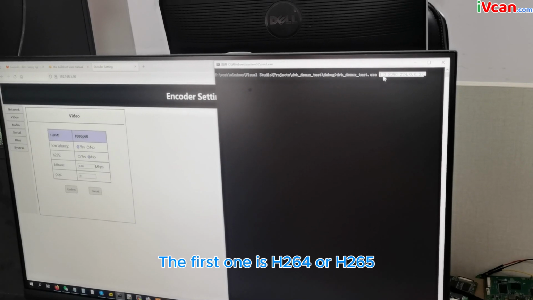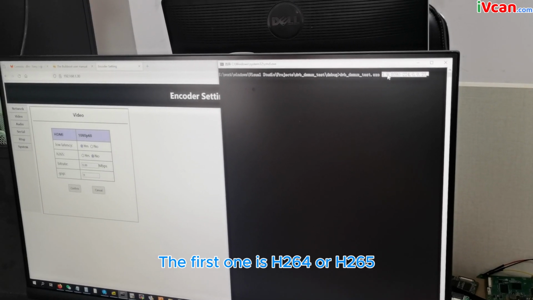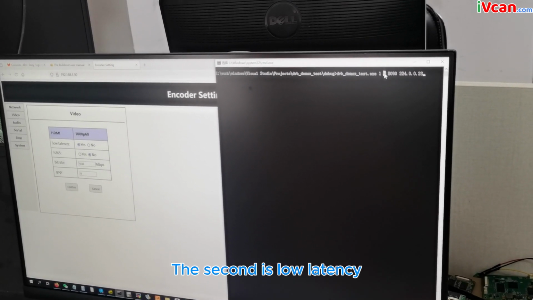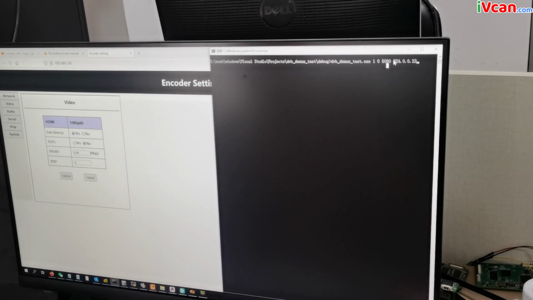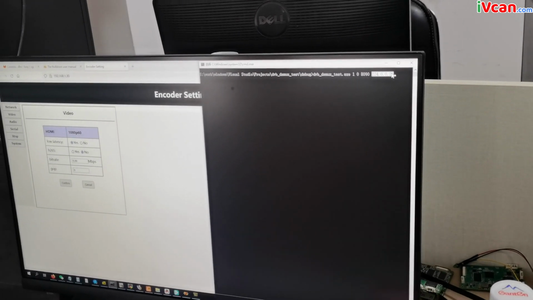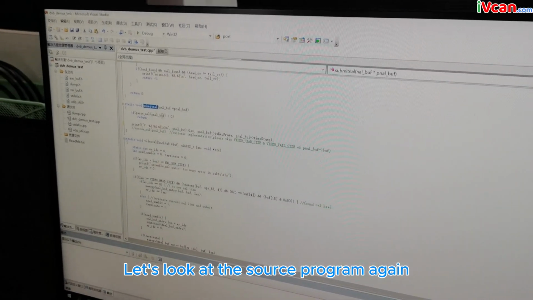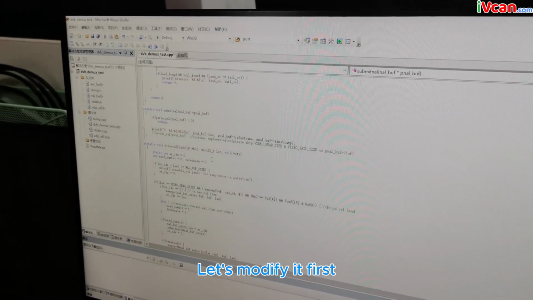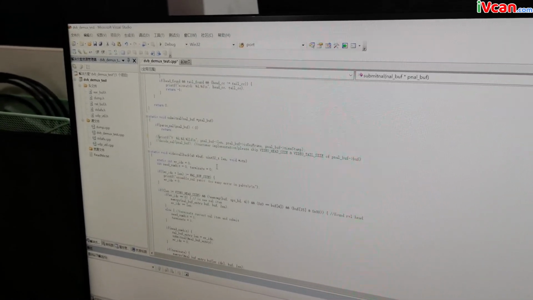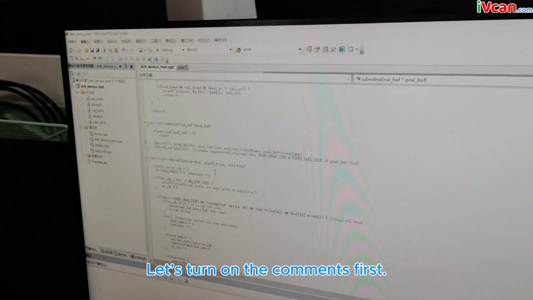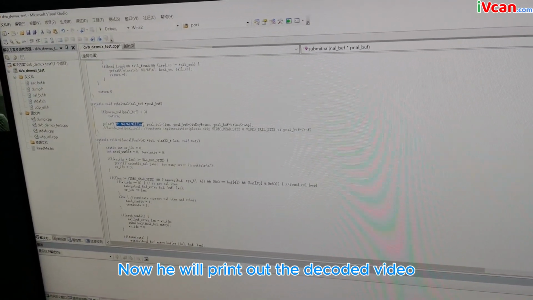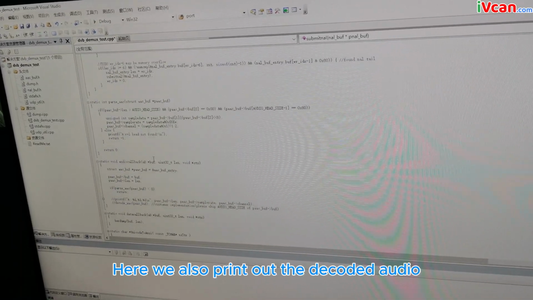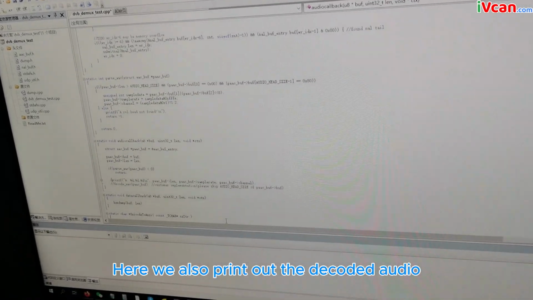The corresponding relationship is these four parameters. The first one is 264 or 265. The second is low latency. The third is the UDP port number. The fourth is the IP address. Let's look at the source program again. Let's modify it first. This is the comment. Let's turn on the comments first. Now it will print out the decoded video. Here we also print out the decoded audio.